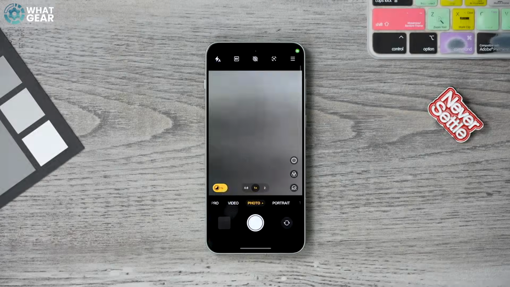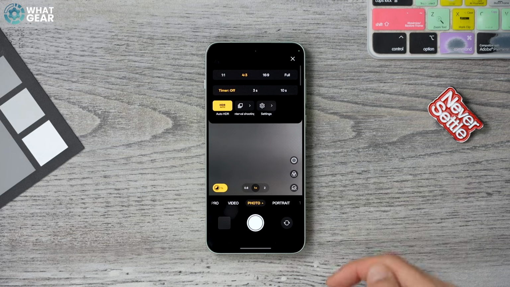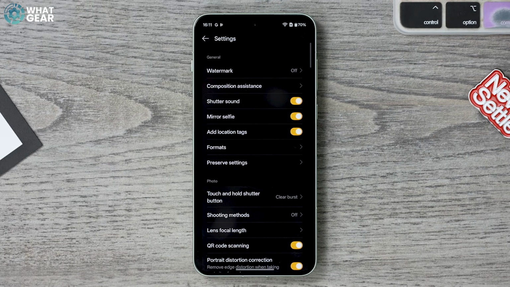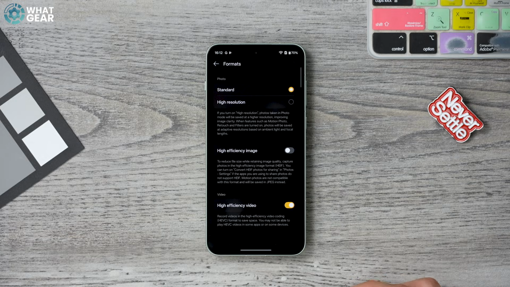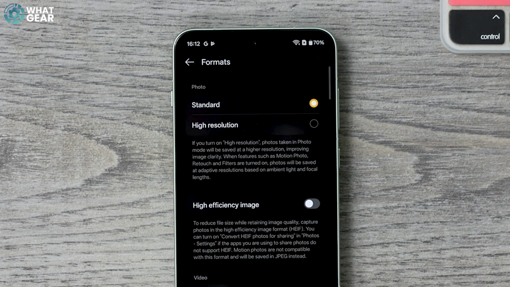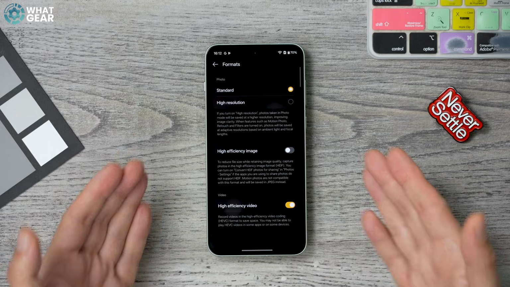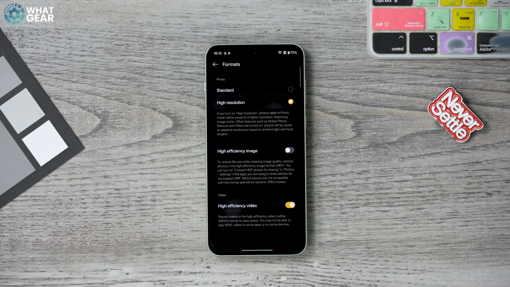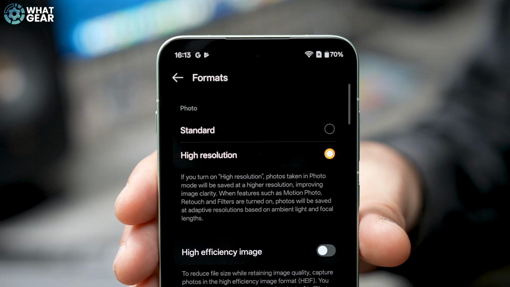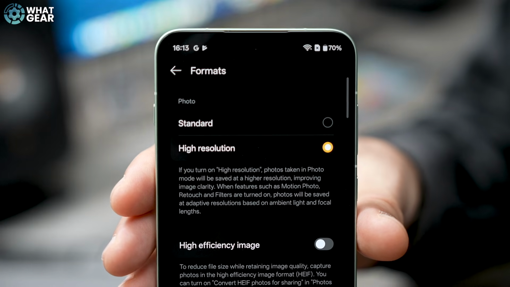So if we jump into the camera app, hit the three lines in the top right corner and go to settings. These are specific settings that affect the camera and are not available through the regular settings menu. On this page, you want to go to formats. And if you've been using this phone for a while and you haven't changed this, you might be kicking yourself because as standard, the photo quality is standard and not high resolution. So if you want the best quality images from your OnePlus 15R, you should immediately switch this to high resolution. Yes, this can increase the file sizes of the image, but I honestly think it's worth it.